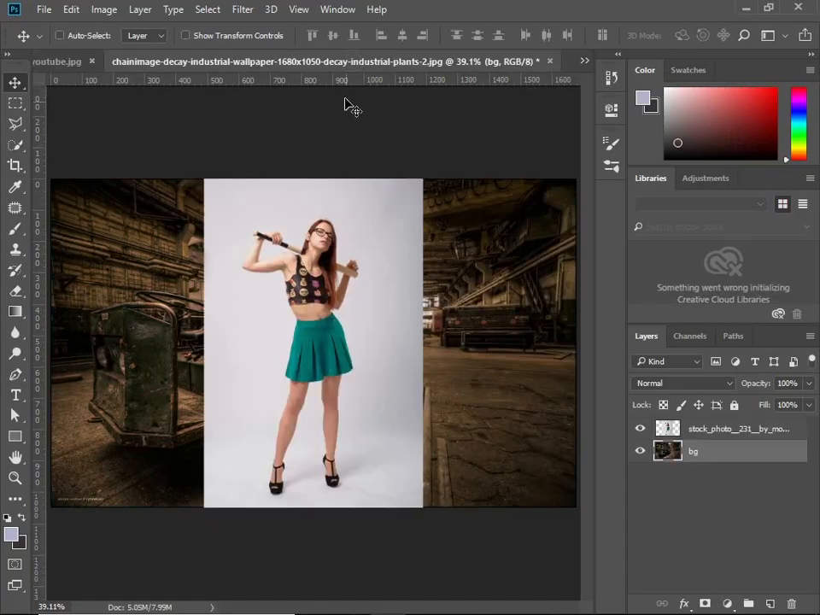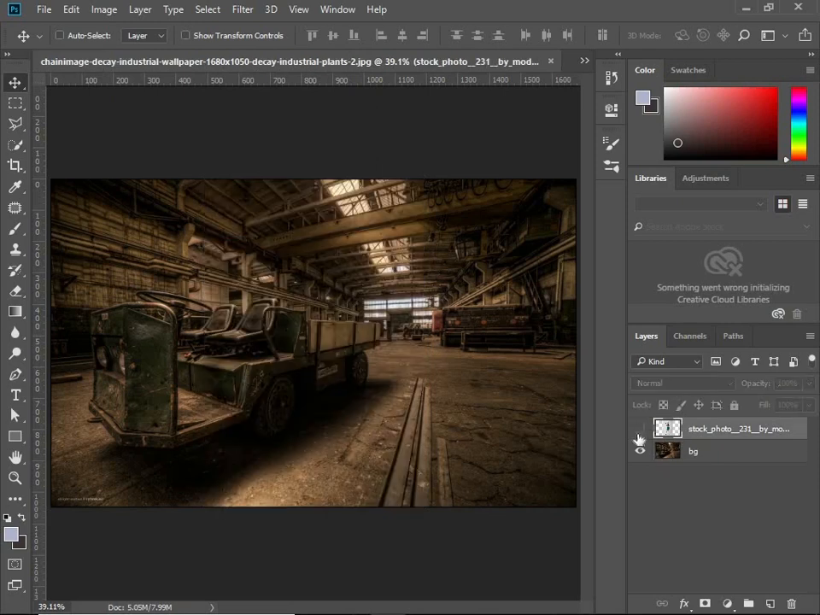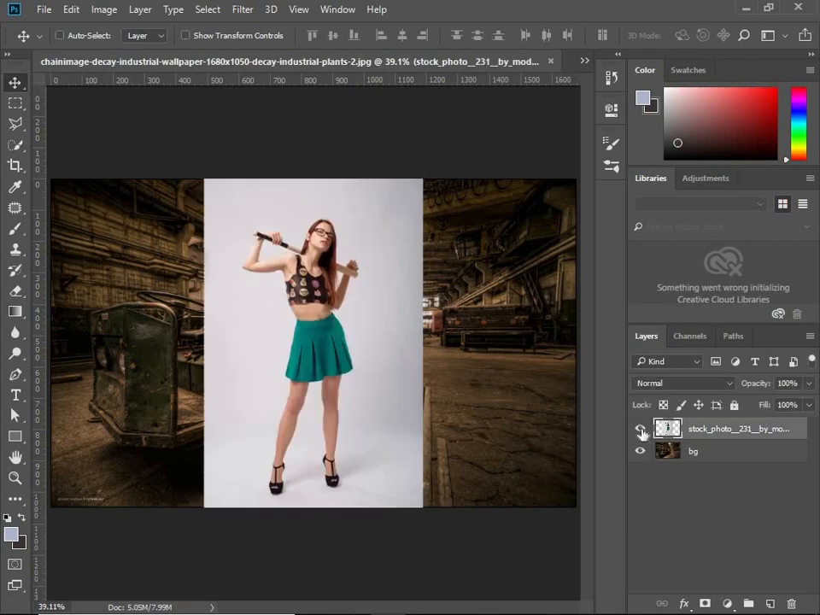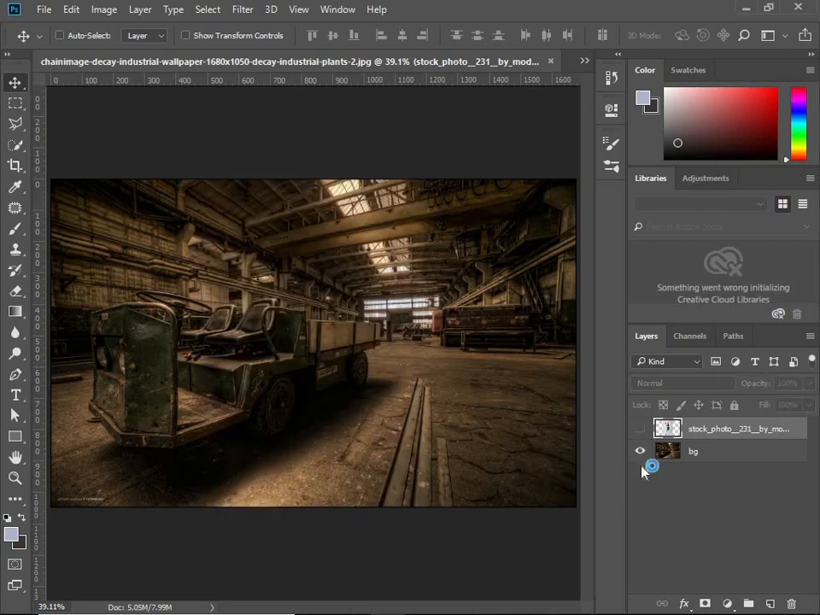So I have opened my images here. I have these two images. This is my subject here, this girl with a bat. She actually looks like Harley Quinn, no? Yeah, she looks like Harley Quinn. That's why I chose her actually. She looks kind of badass. And here is my background, which is pretty much yellowish and reddish.